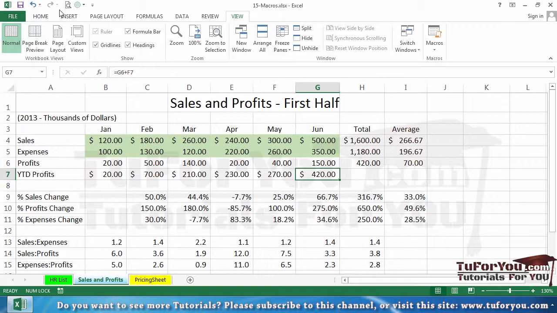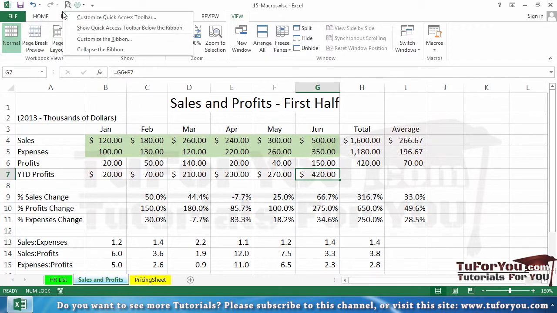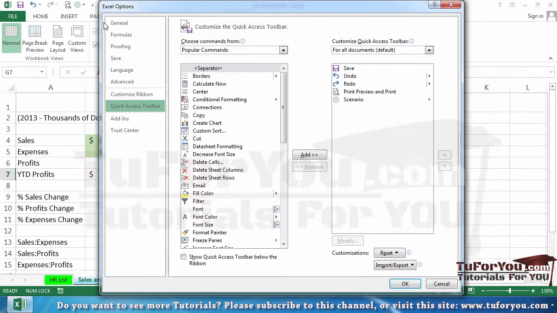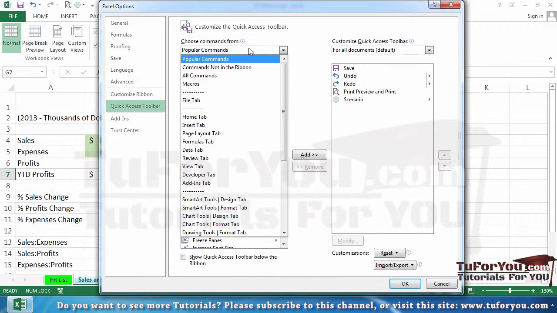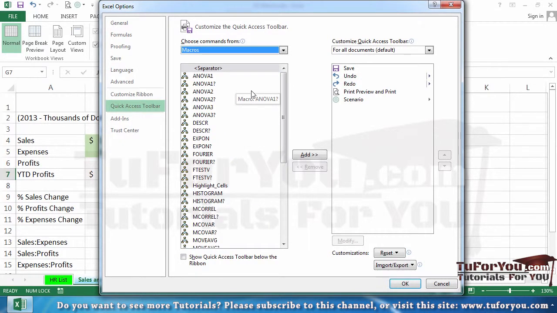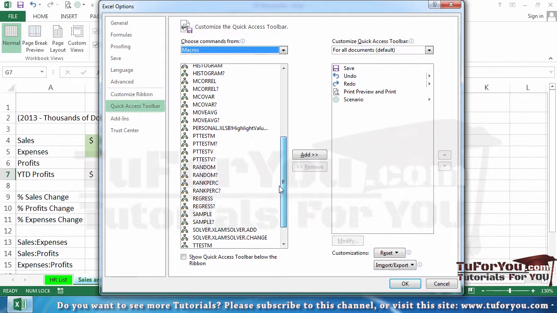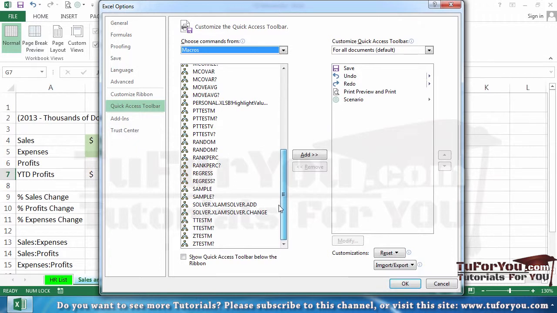It possibly is below the ribbon. No matter where it is, if you right-click it, you can then choose Customize Quick Access Toolbar. And then in this dialog box called Excel Options, choose Commands from, click the drop arrow and choose Macros. Now you might or might not be seeing what I'm seeing here on the screen. Those are system-type macros, but somewhere in here, you should see, if you have created a macro, the name of the macro that you created. There's the one I just created.